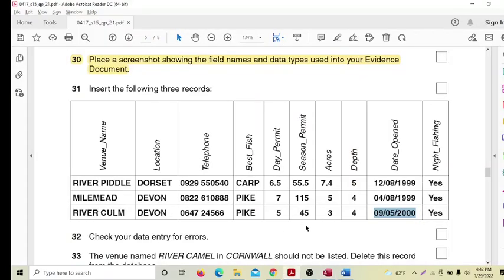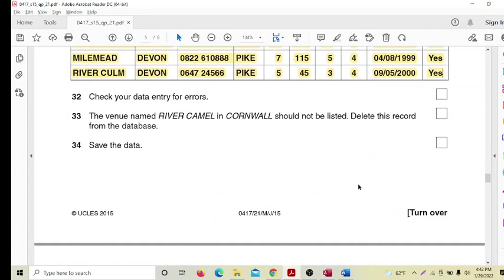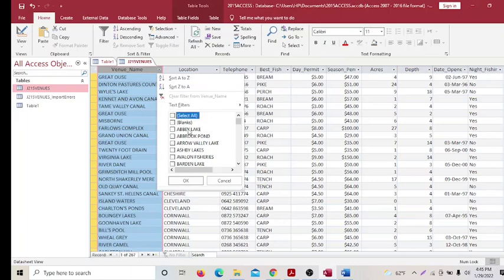Now question, this is done fully. Check your data entry for errors. We don't have any errors. The venue named River Camel in Cornwall should not be listed. Delete this record. Here we can just filter it, or we can just find as well. Okay, so from find also we can do, or just here filter, just unselect all.